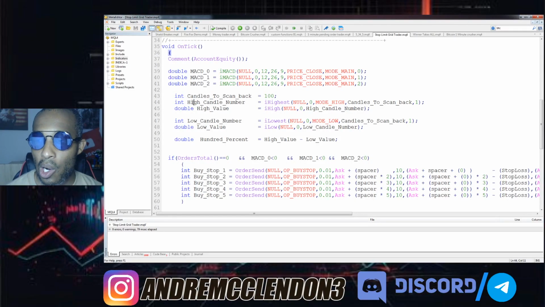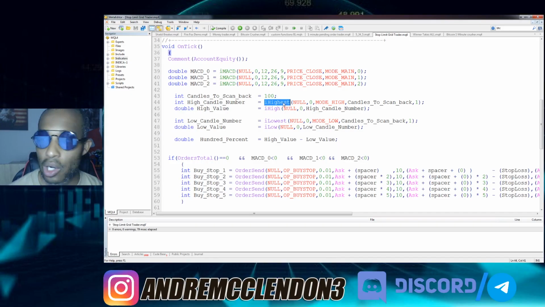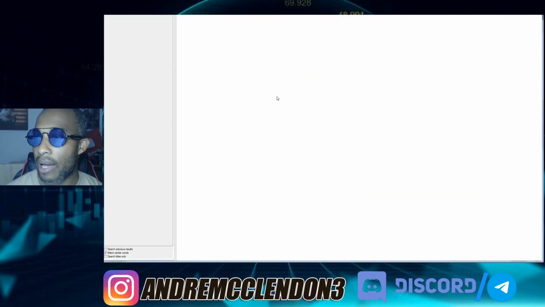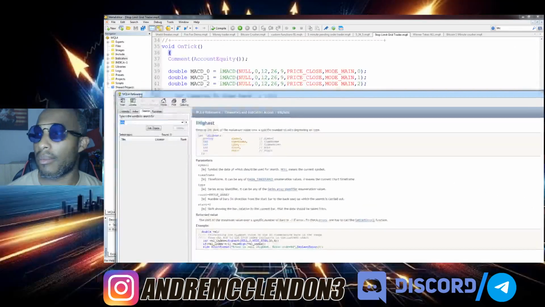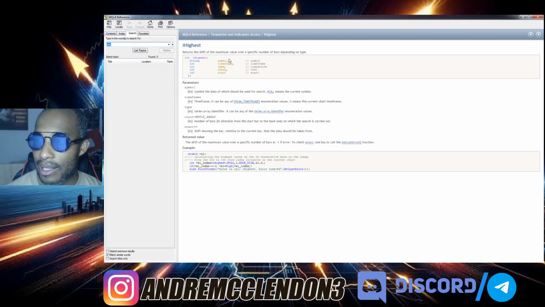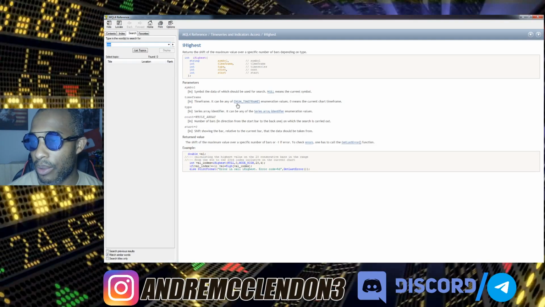So we're going to do another int called high candle number. Once again, you can change this to whatever you like. It's going to use this inbuilt function called iHighest. To break that down, guys, iHighest is an int. It returns the shift of the maximum value over the number of periods. So pretty easy to break down.